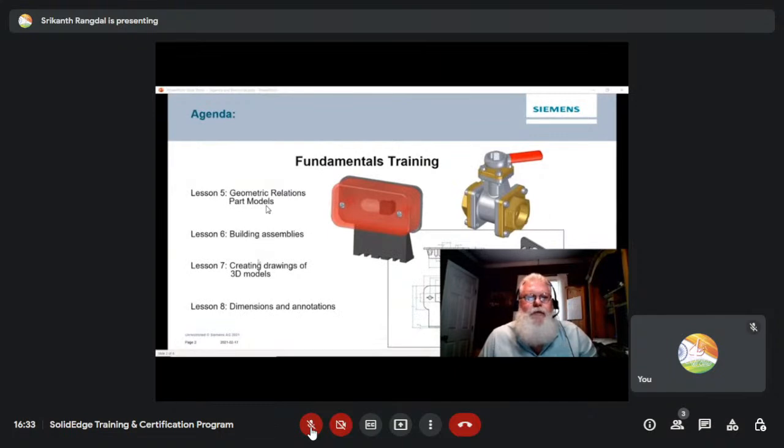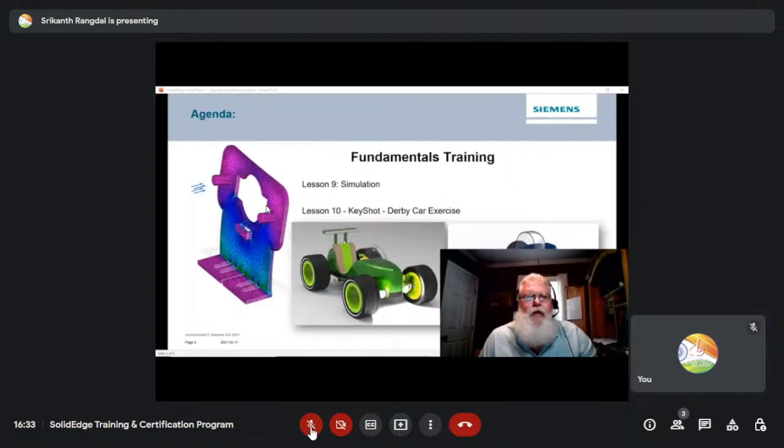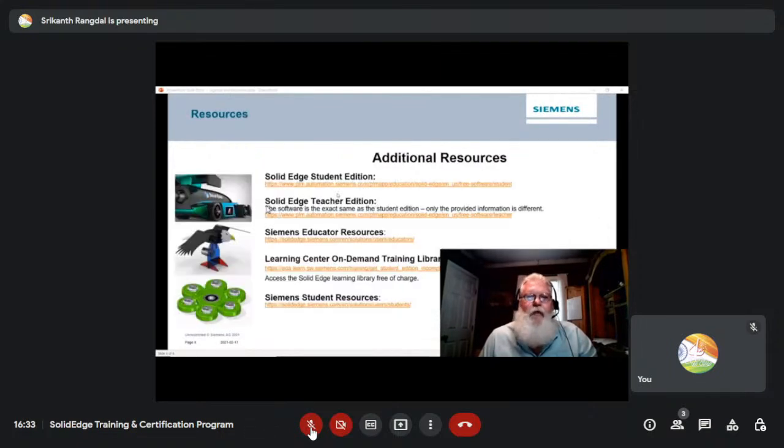And so these are just the different topics that we will cover. We start out with the very basics of 2D, working through 3D, building assemblies and drawings, and then we finish up with some basic simulation and also the fun part of rendering the finished models. There's also some additional resources in the agenda PowerPoint for educators and for students.